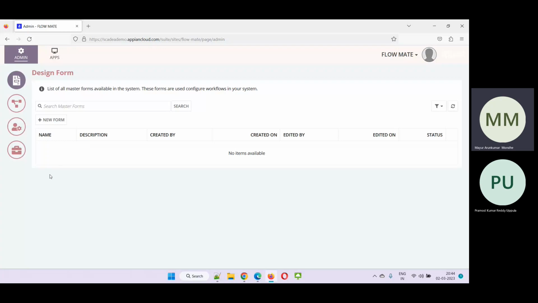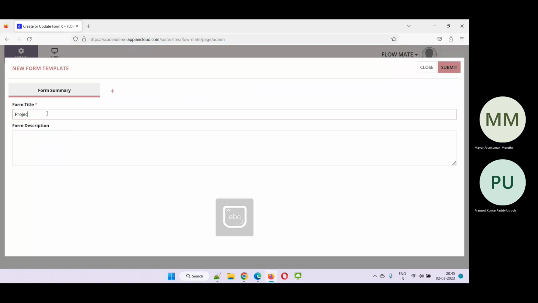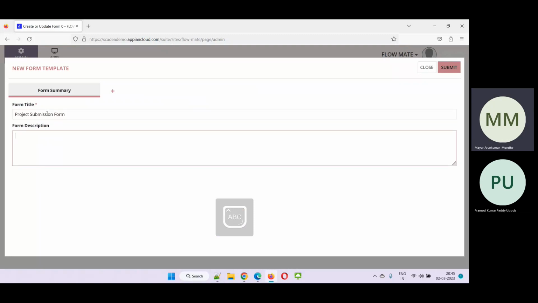Let us quickly begin with our demo. For the demo, first of all, I need to build a form. Let us create a workflow for a project submission of any student. So for that, the very first thing I need to do is to build a form. Let's begin with that. I click the new form and here I get the very first thing. Let's give a title, project submission form.